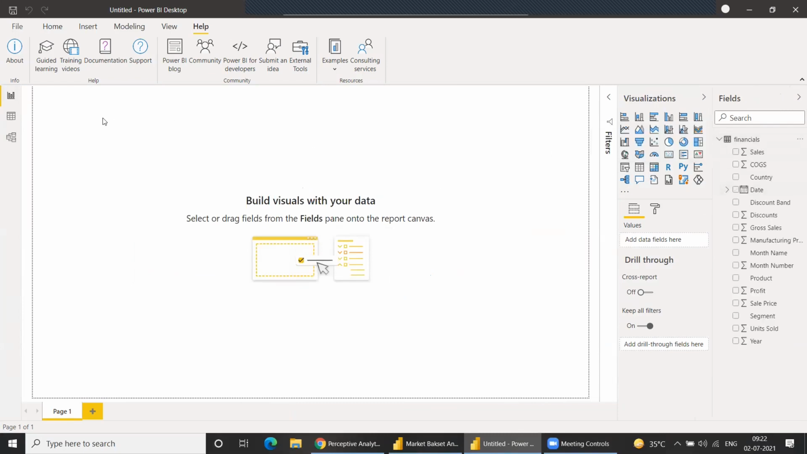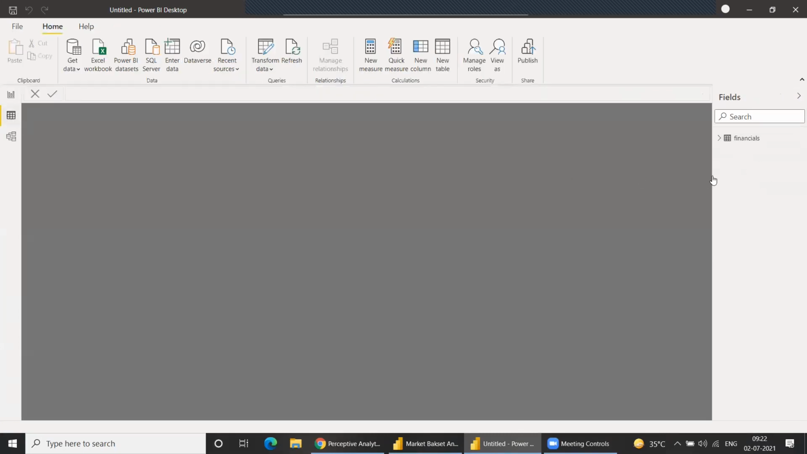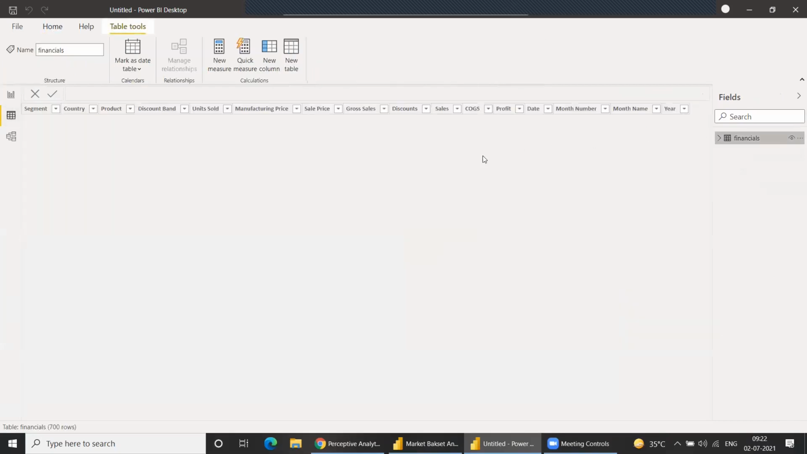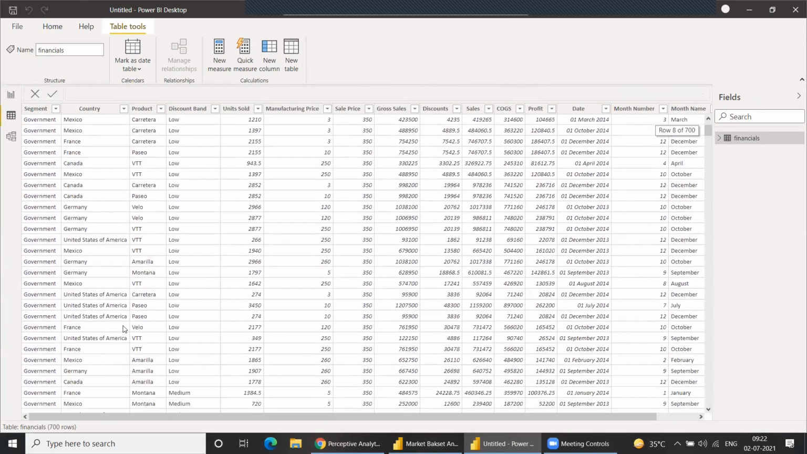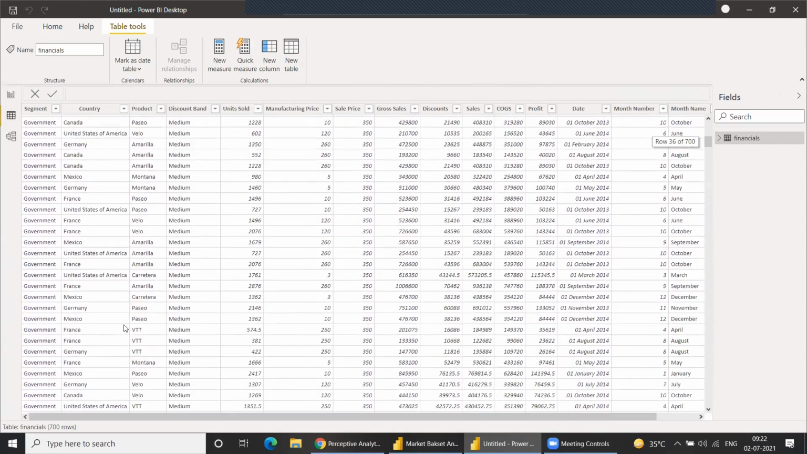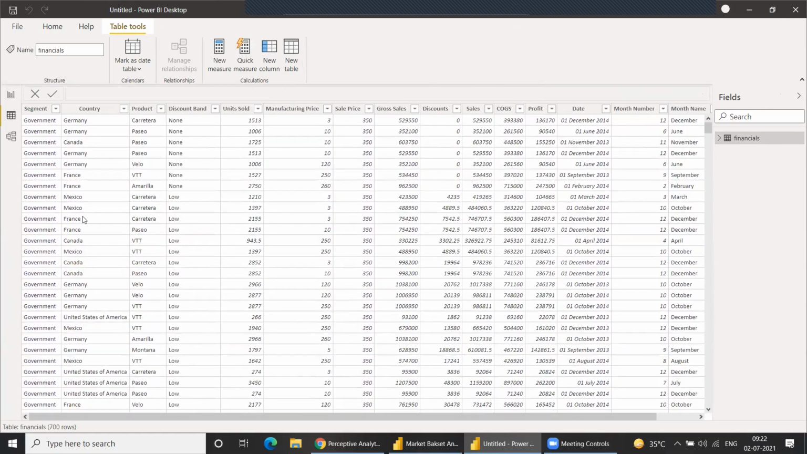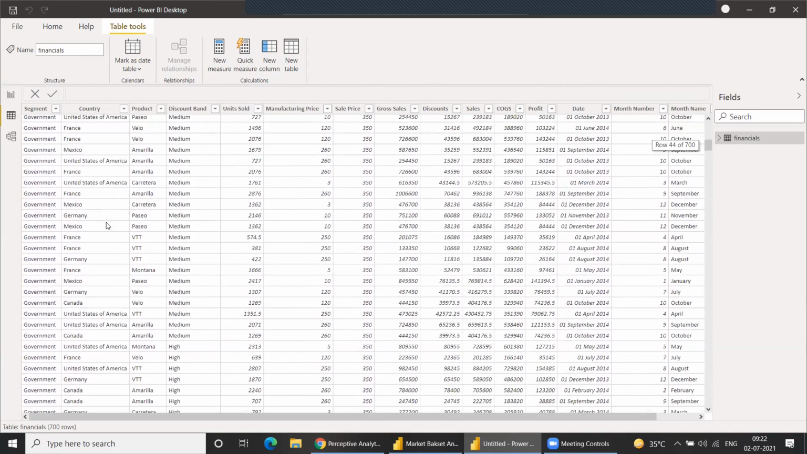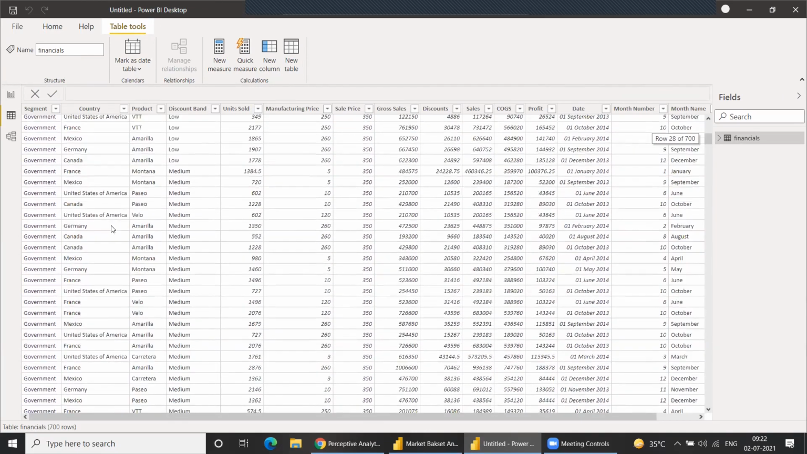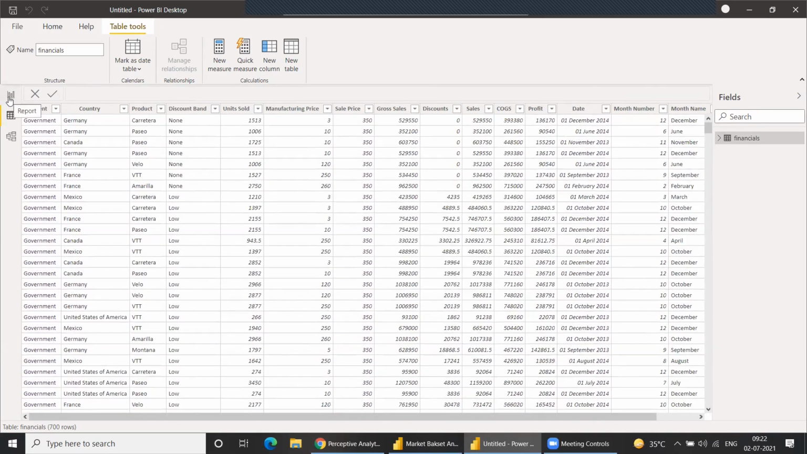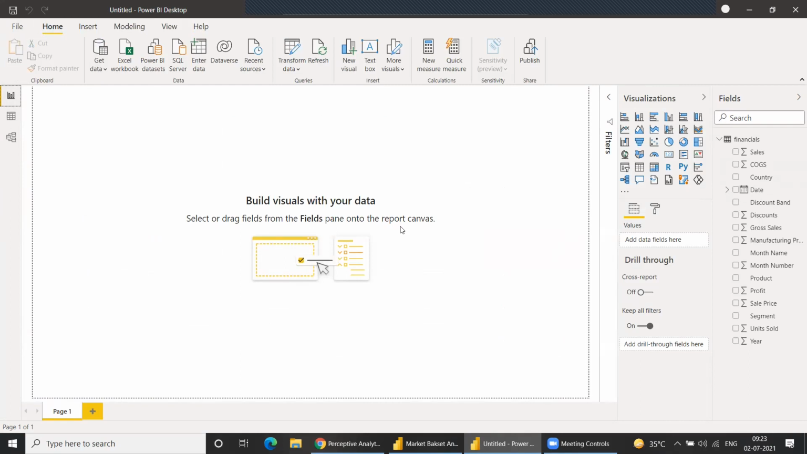Now we have this table here, and here is our data. Around 700 records. So this is financial data. Like in Tableau, we have Sample Superstore; in Power BI, we have this financial sample data set. Let me know once you all have this data set loaded. Yes, sir. Got the data loaded.